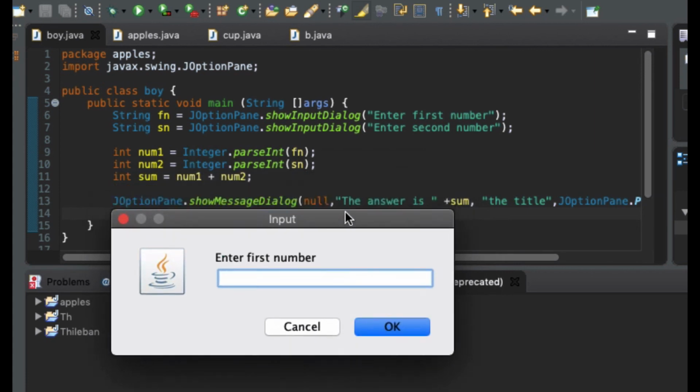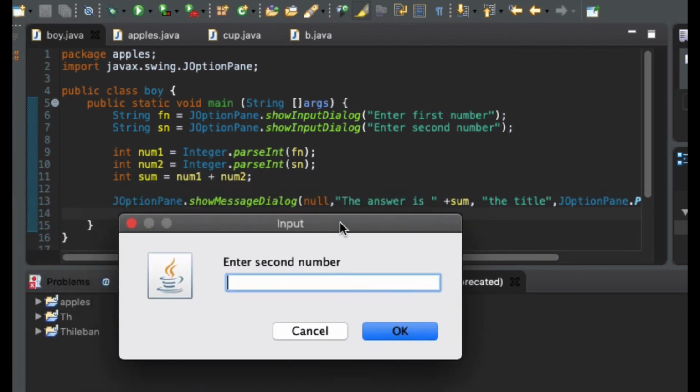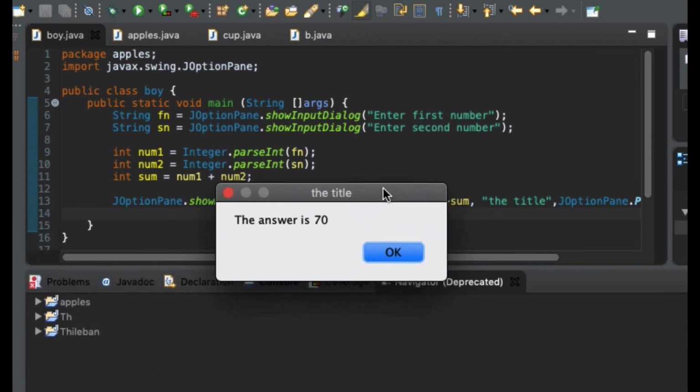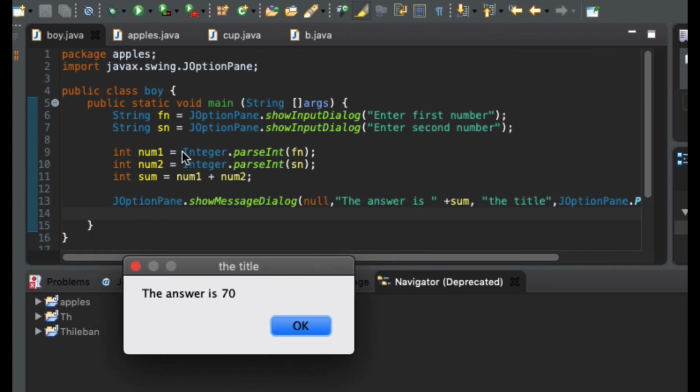Now you can see I'm getting a pop-up to enter the first number. I enter 25, and then enter the second number. I'm going to put 45, and it's going to add these two and give the answer. That answer is 70. And here you can see, let's go through this again.